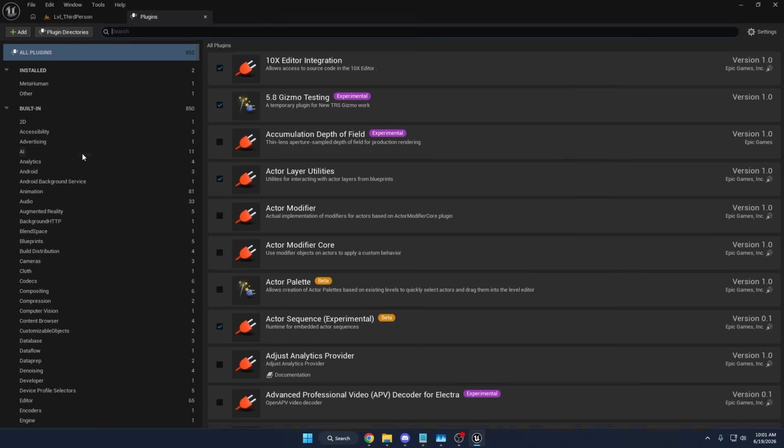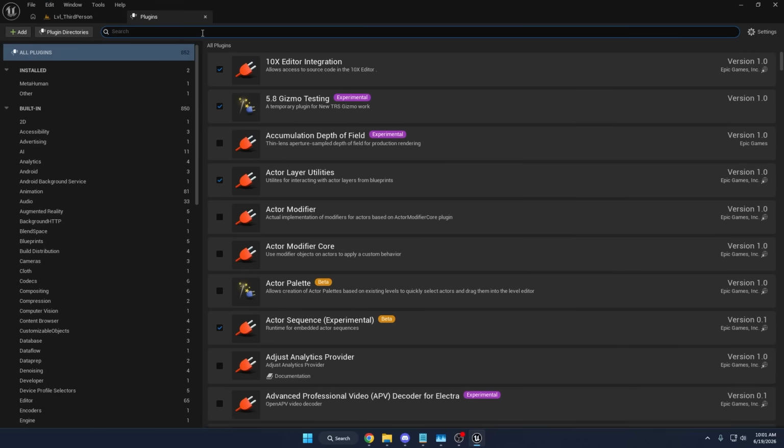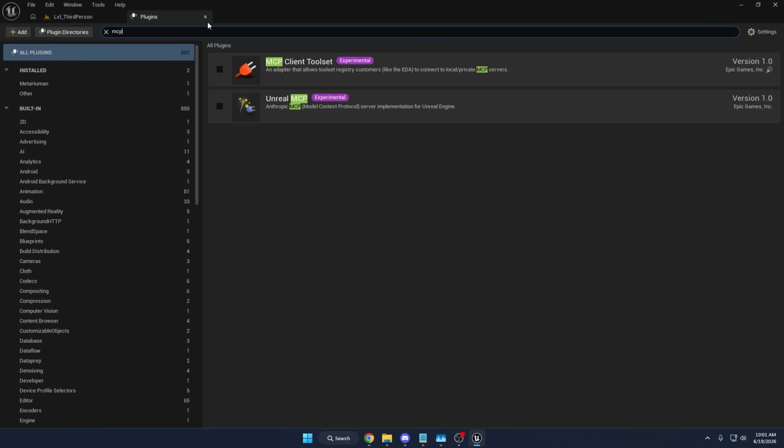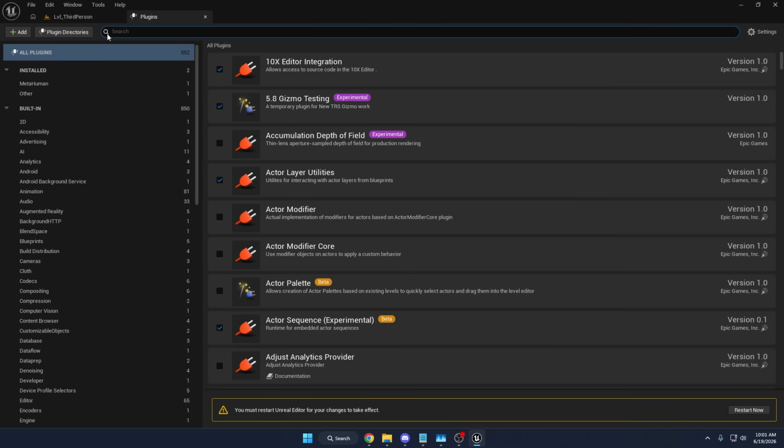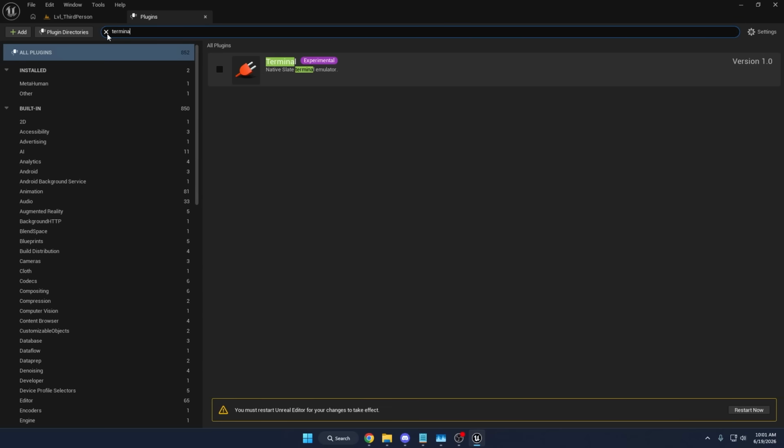Okay, so now that we're in our project, what we need to do is go to our edit plugins, and we need to search and enable a couple of plugins. The first one is the MCP plugin, the Unreal MCP over here. So go ahead and enable that. Okay, then we want to search for terminal. Terminal is what we're going to use to actually communicate with the AI. So go ahead and click yes.